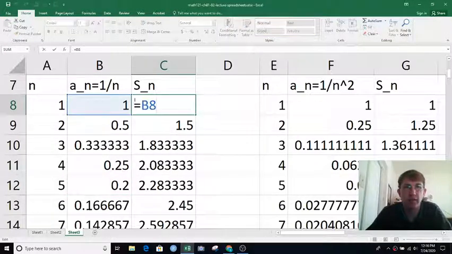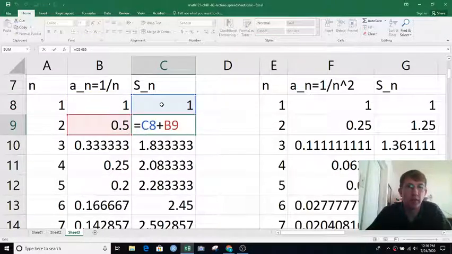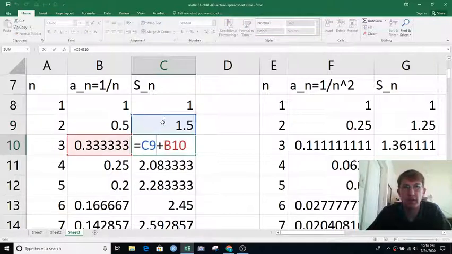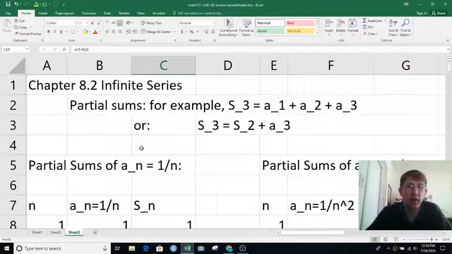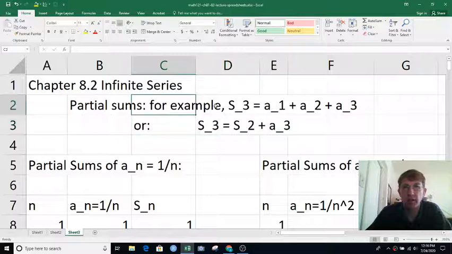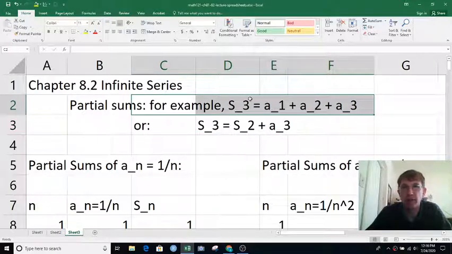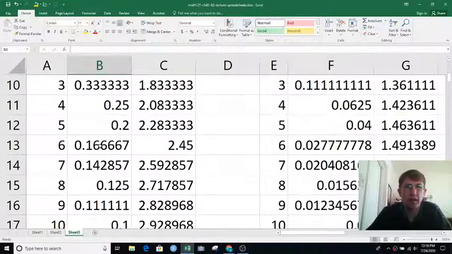So this is just 1. This is just a sub 1. This is the previous value plus the new value. This is the previous value of my sum so far plus the new value. So I'm doing things this way rather than this way. I'll show you this later, but it's a little more complicated in Excel.